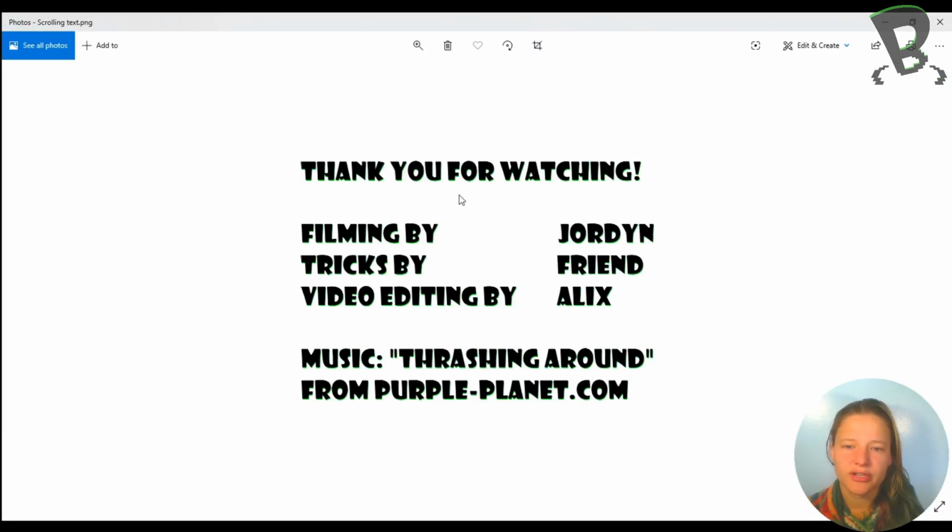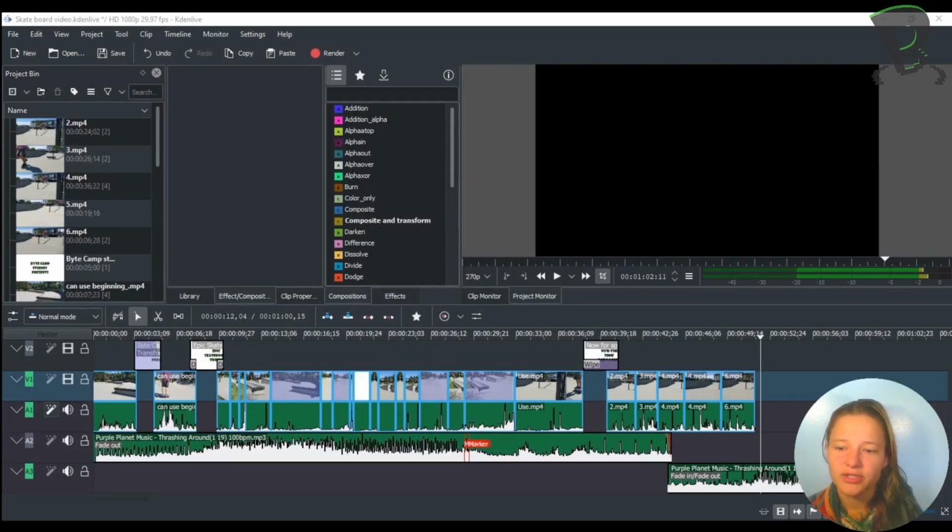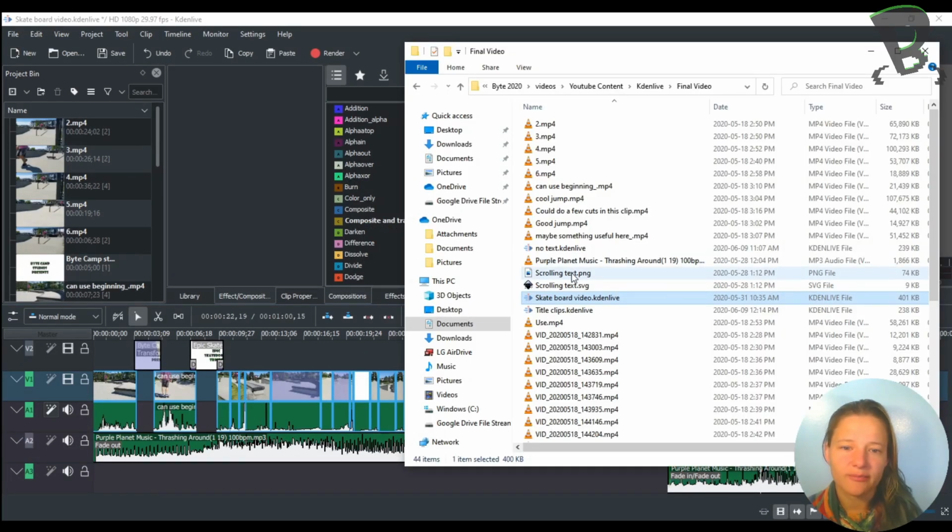So once you hit that green checkmark button, you should have a PNG file in your folder that looks something like this. It's got all your credits on it, maybe a thank you for watching, and this is what we're going to put into Kdenlive. So if I go to my Kdenlive project, I'm just gonna make sure that I have my scrolling text lined up here, and I'm just gonna click and drag it into my project bin.